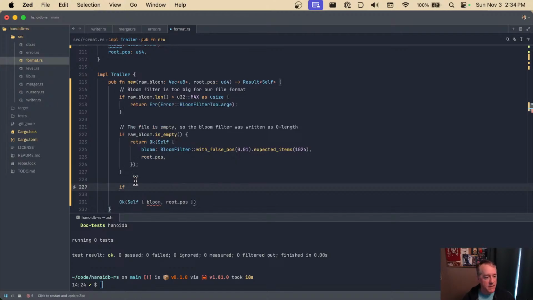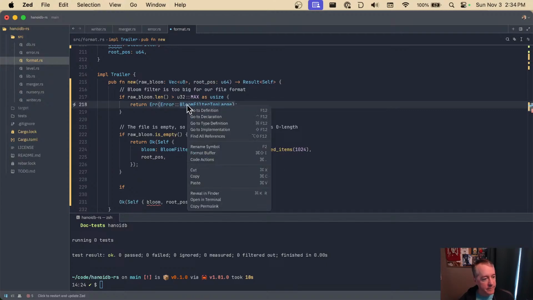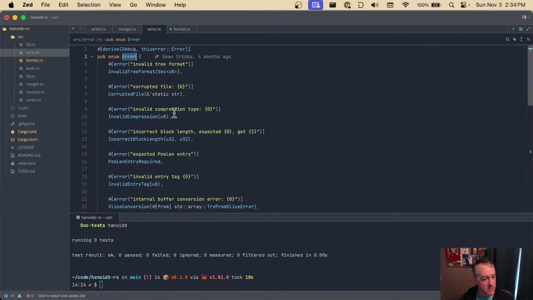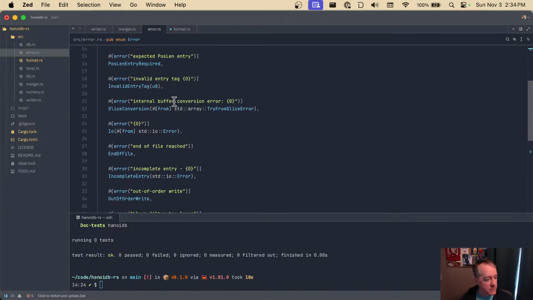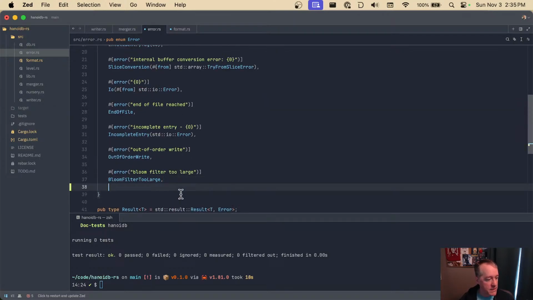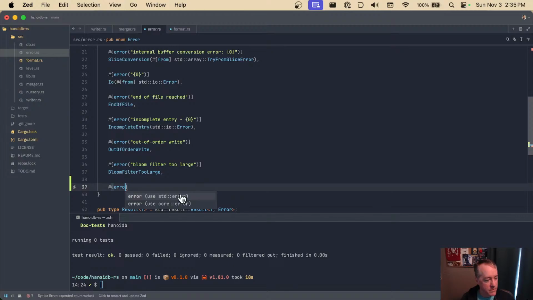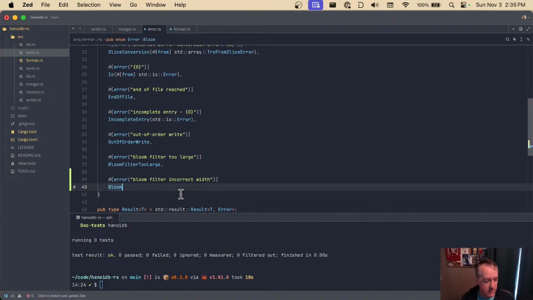So let's make an error for that. Let's go to this error definition. We're going to add Bloom filter to large. Let's add a new error here, which is Bloom filter incorrect width. What did I say? That's not a great error. What I'm trying to say here is it needs to be multiples of 8 bytes.